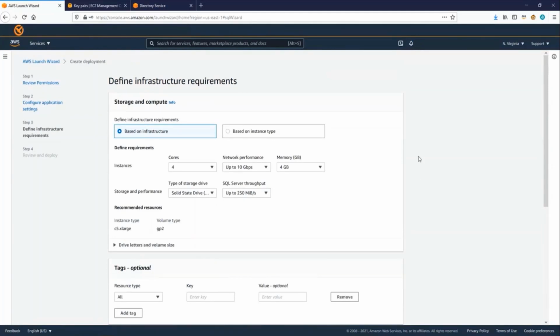This is an important thing. Remember we mentioned that it does input validation and suggests an instance type for you. So this is the place where you put your requirements. Basically, we can go two ways. We can go based on the infrastructure: you can specify exactly how many cores, how much memory, and what network performance and storage performance you need. Based on that, it will select a recommended instance type for you.